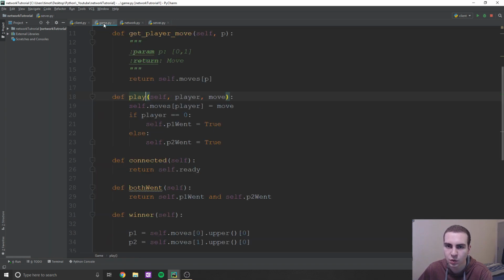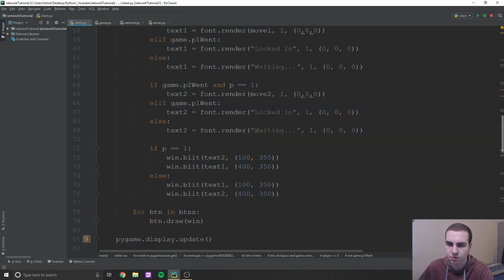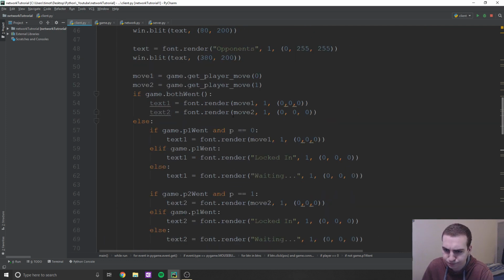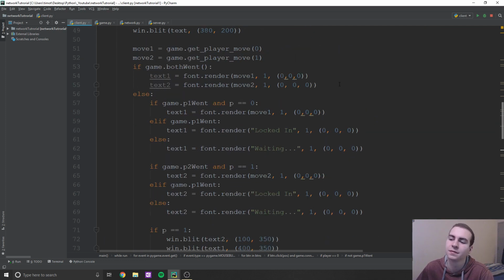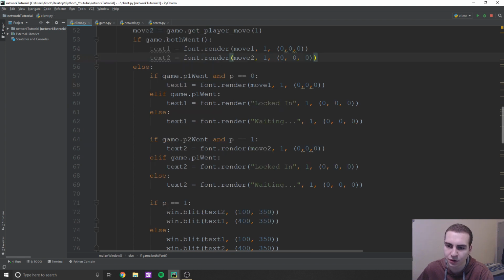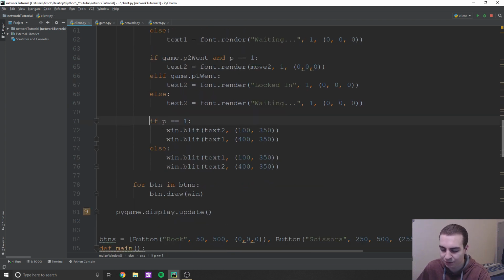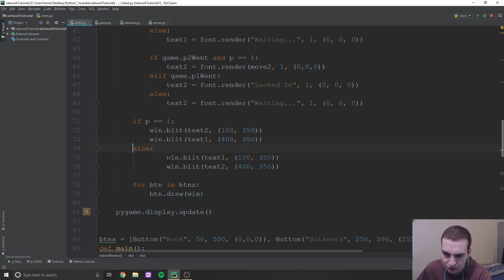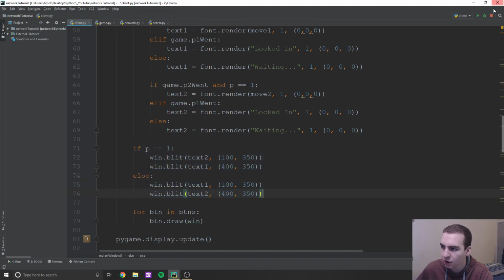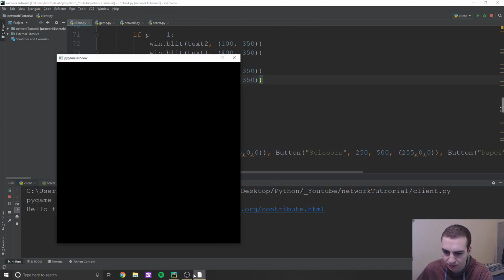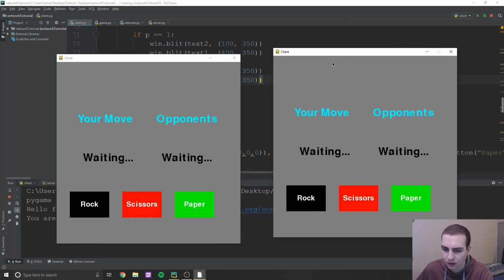Let's just go up to client and look through. We're probably messing something up in the drawing code here. So that would make sense. Well, we're not actually ending up drawing. Yeah. So this, if P equals one, just needs to tab back one indentation level. And now we should have everything actually working fine. So let's try this now. Client. And let's go rock.